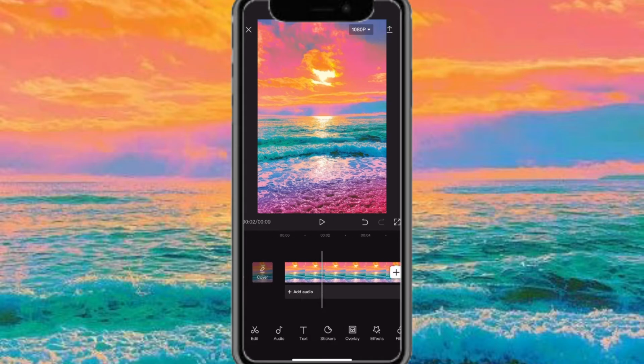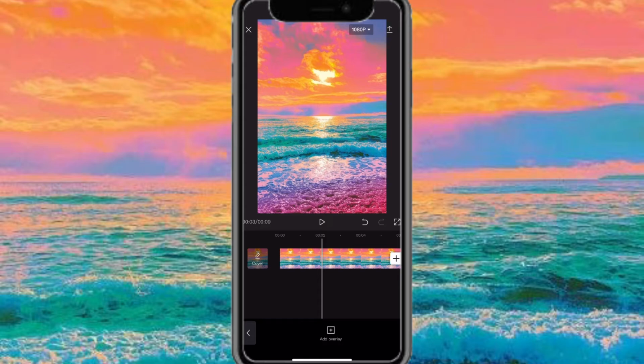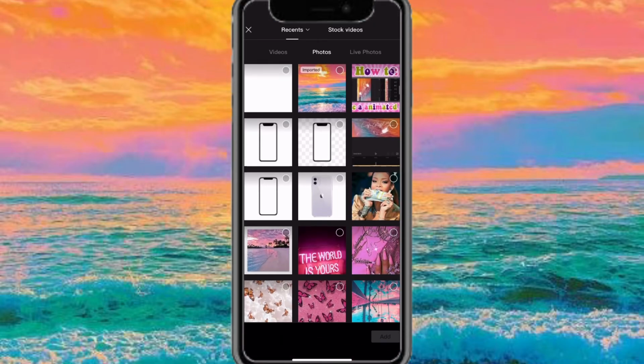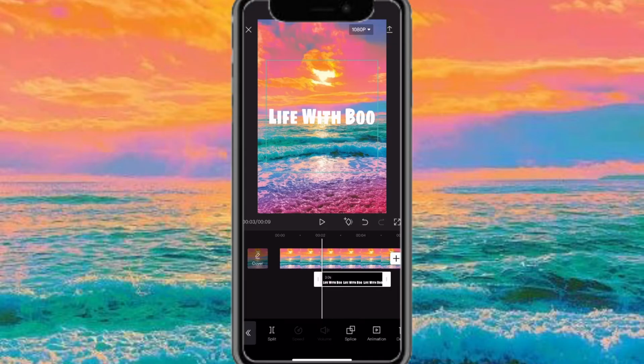And so now that we have this, I'm going to go ahead and do an overlay. At the bottom here, you have all these different tools you can use. I'm going to choose overlay. I'm going to hit the plus sign to add an overlay, and I'm going to add that transparent name that we did in PixArt. So I'm going to go ahead and do that.